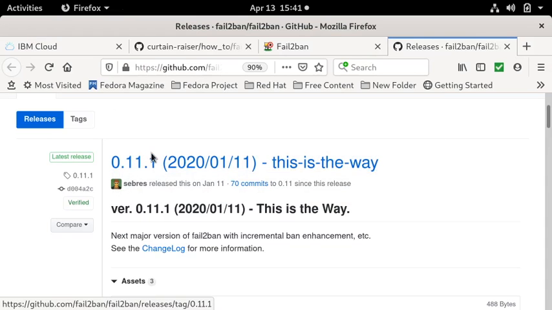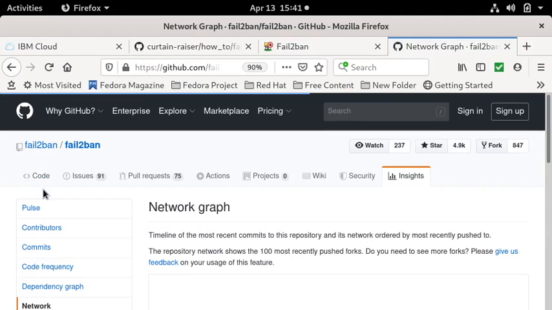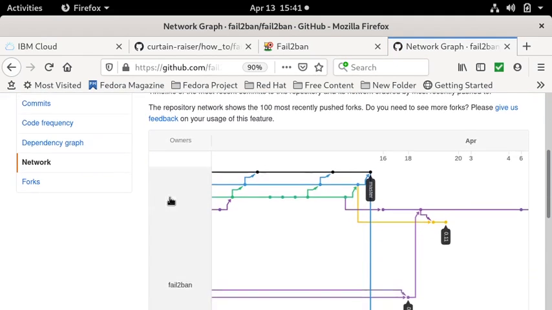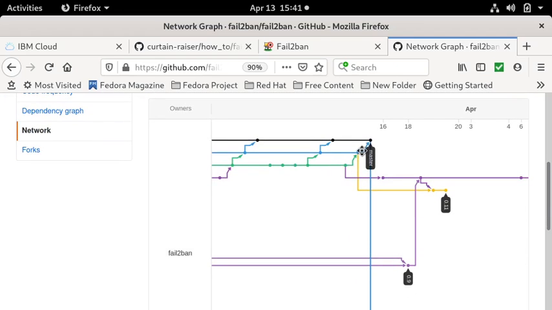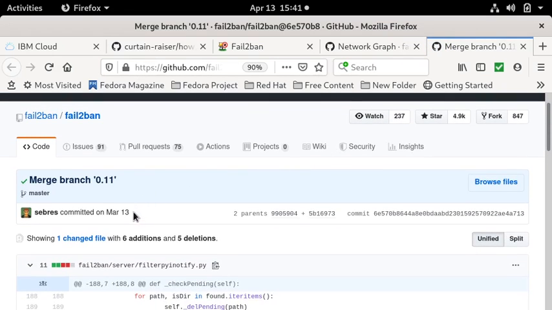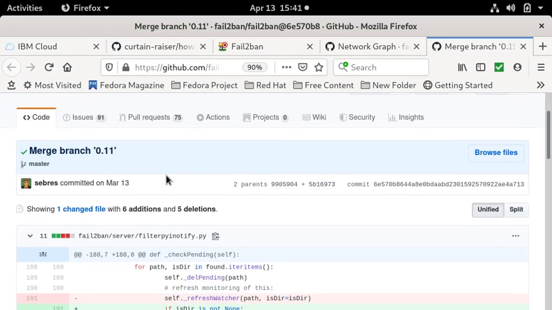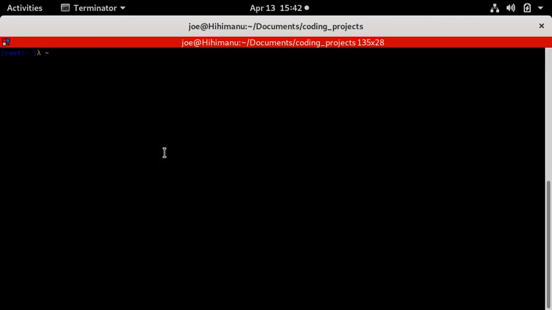And we might want to just take a look at the network and see how far along they've come since the latest merge. So this was done on March 13th. It says 0.11. So if you want the very latest, this is what we'd get with git clone. So that means we're going to have to uninstall what we just installed, the fail2ban that we just installed.